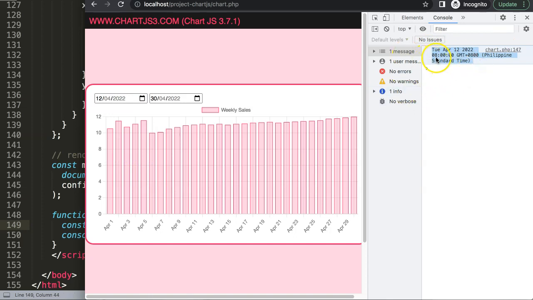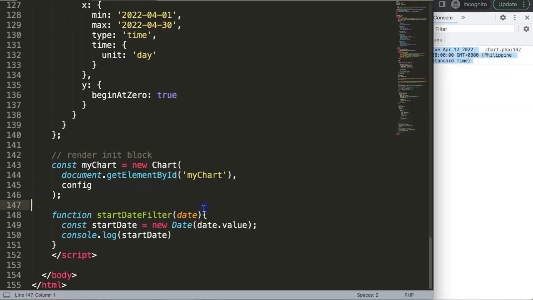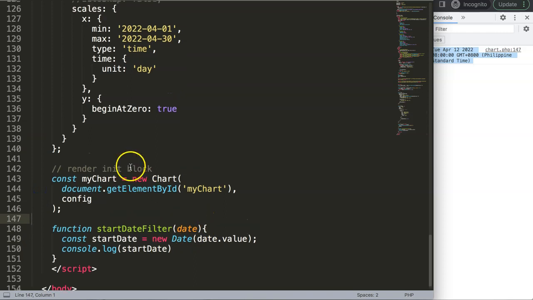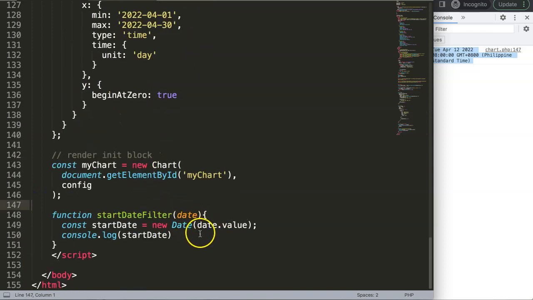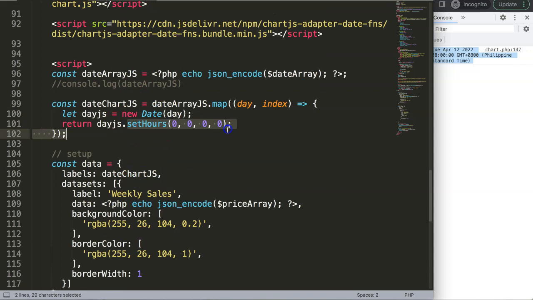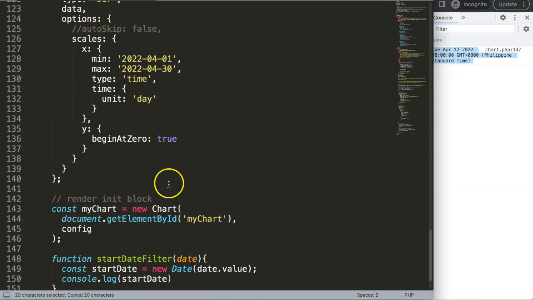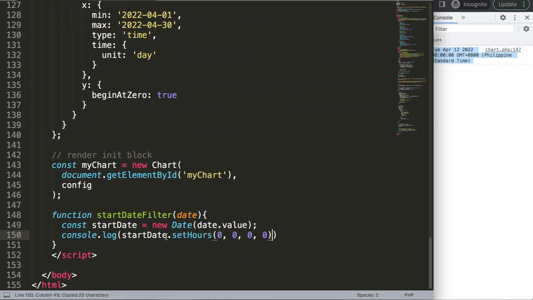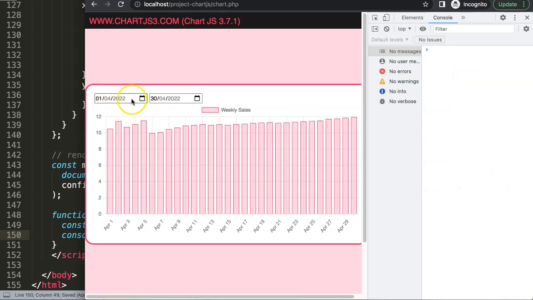However, here we have the same issue again with the hours. GMT 8, meaning this is 8 o'clock here. So I want to reset that back into its original state of 000. How do we do that? Well, in the start date, we can just copy this chunk of code here. Copy that, set hours. Dot set hours. If I save this now, refresh, select something, now we get the official numbers.